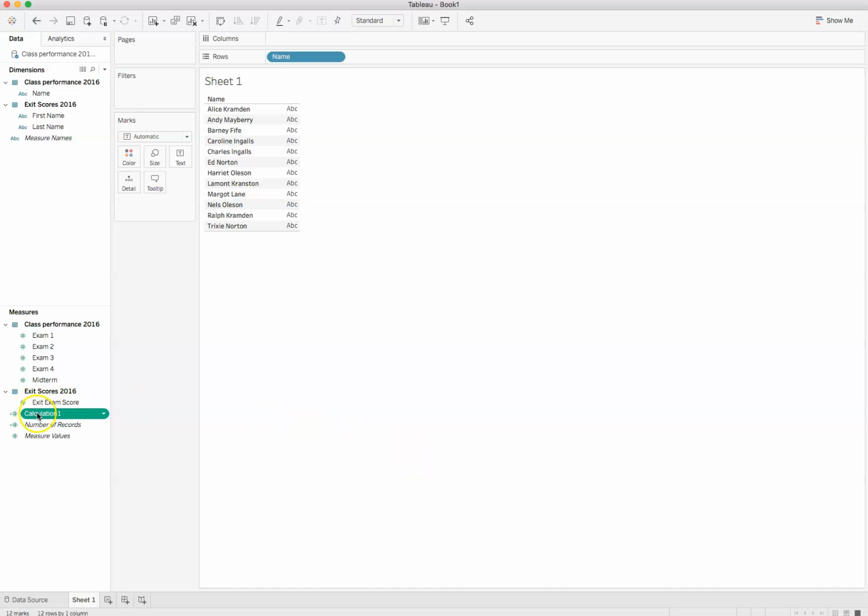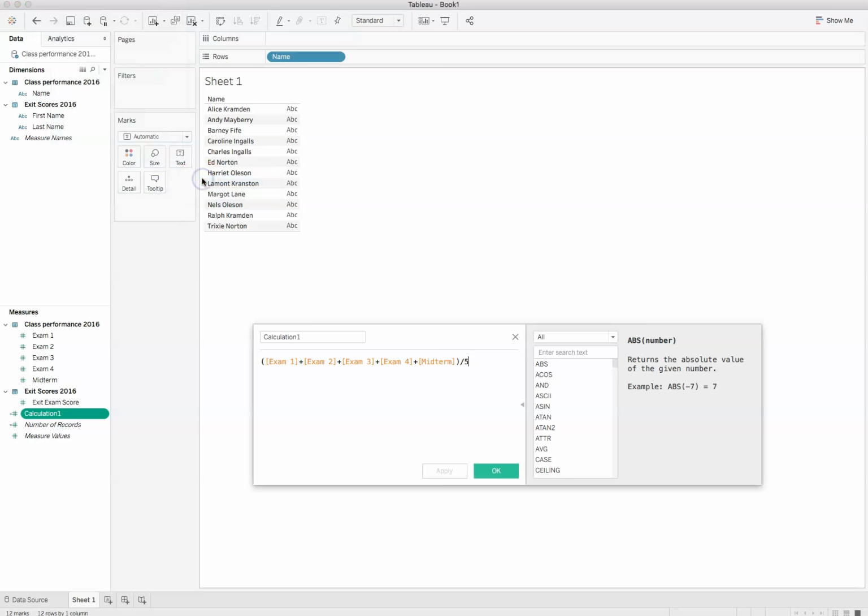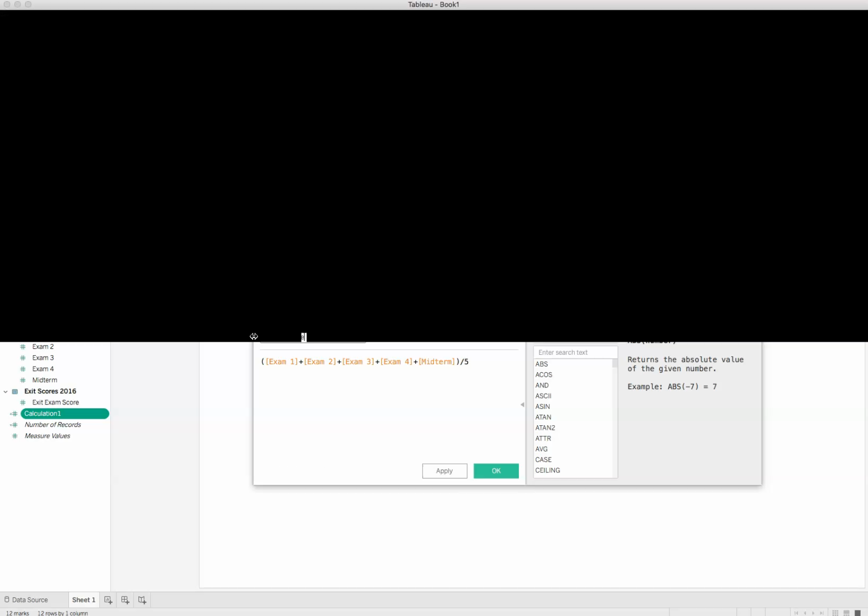Now, calculation 1, I forgot to name it. It just says calculation 1. You'll see it appear as a measure here. So what I really need to do is go back to analysis, reopen my calculated field thing, say edit calculated field, calculation 1, and here what I want to do is name it. And this, well, I'll say is class averages.